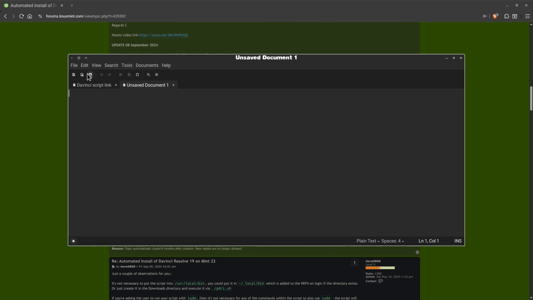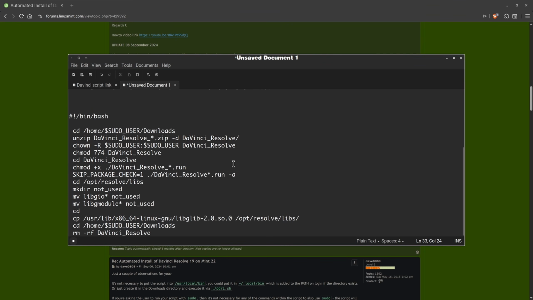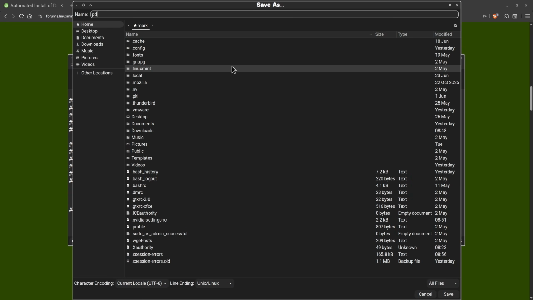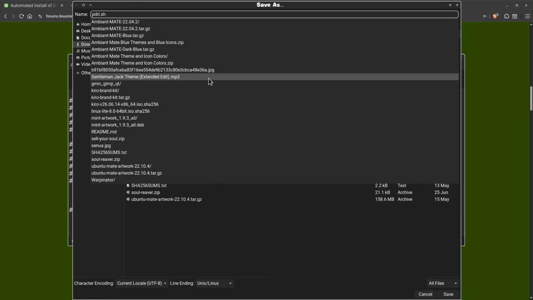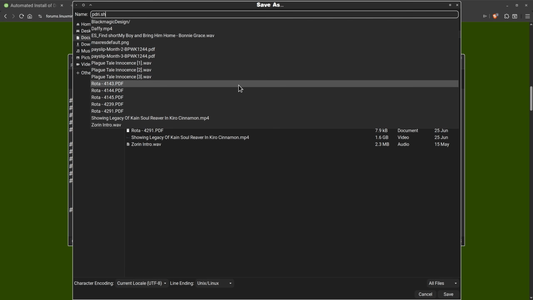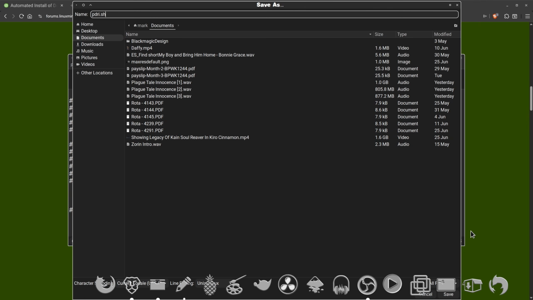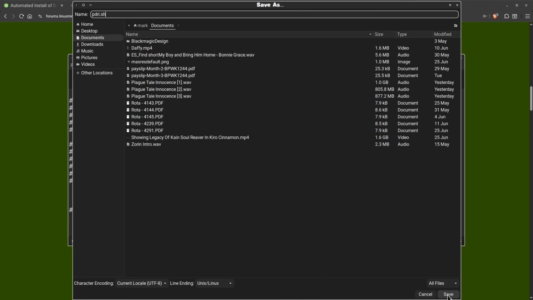So we're going to open a new file. We're going to paste all that in there, like so. We're going to save it as pdri.sh. And I'm just going to pop it into my downloads folder for now. Or in fact, I'm going to put it in my documents folder for now. Alright, we'll just pop it in there. That's what I'm going to do with it. So we'll show you where to put it in a minute.